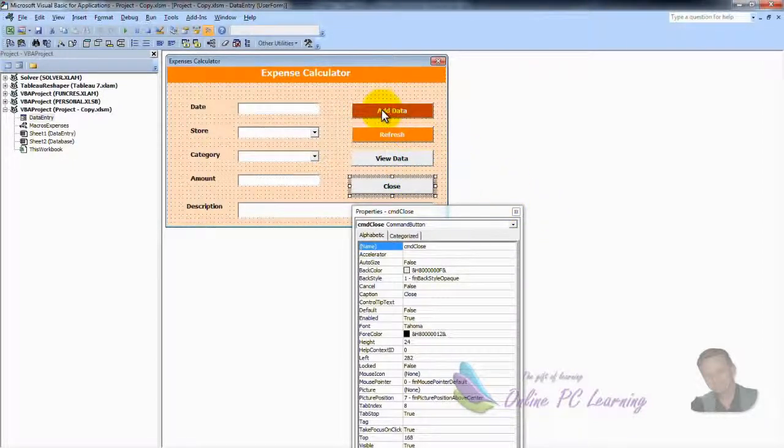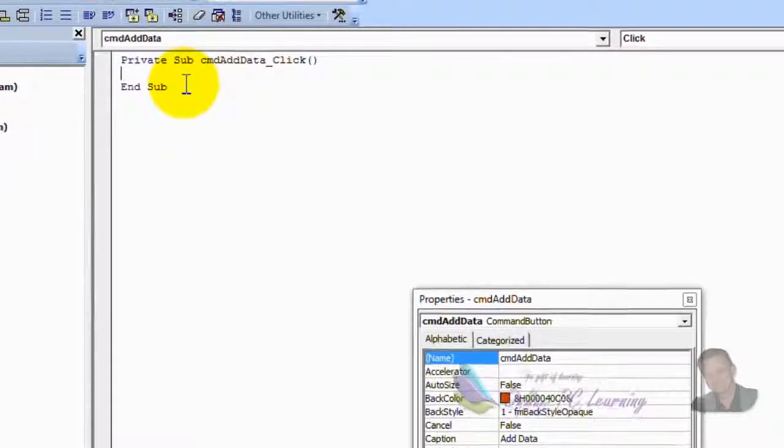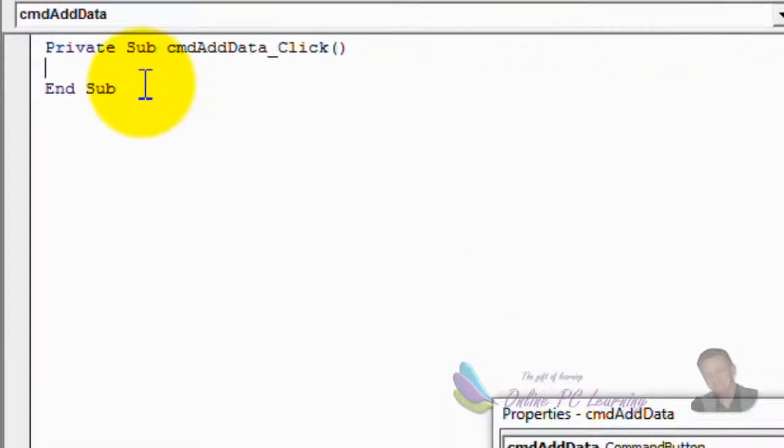Alright, let's first of all get in and start by working out how we're going to put that data over from the user form onto that database sheet. So where we see our command button, CMD add data, let's double click that, and that takes us through to the piece of code for that. The first thing we want to do is we want to set up 2 variables, and I'll put the dimensions in for these variables first.